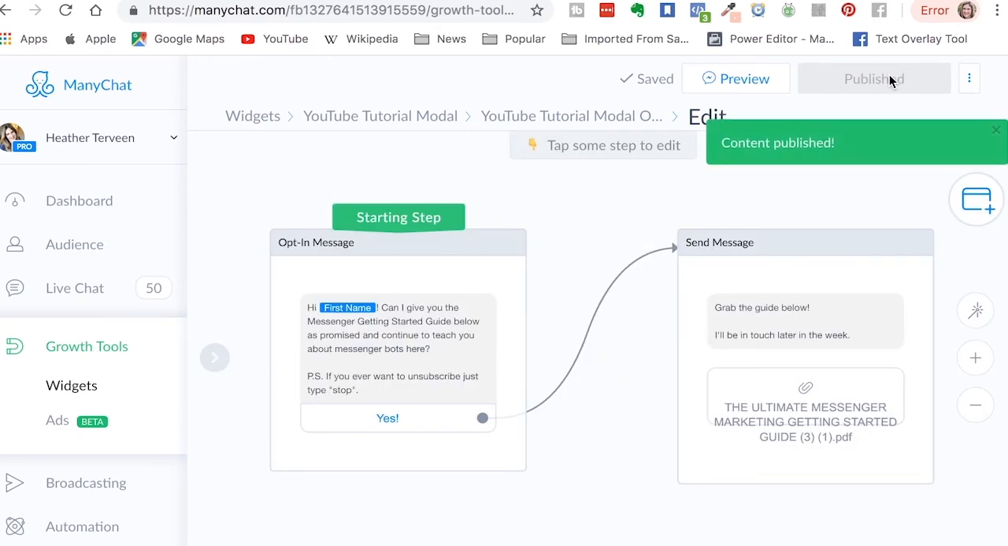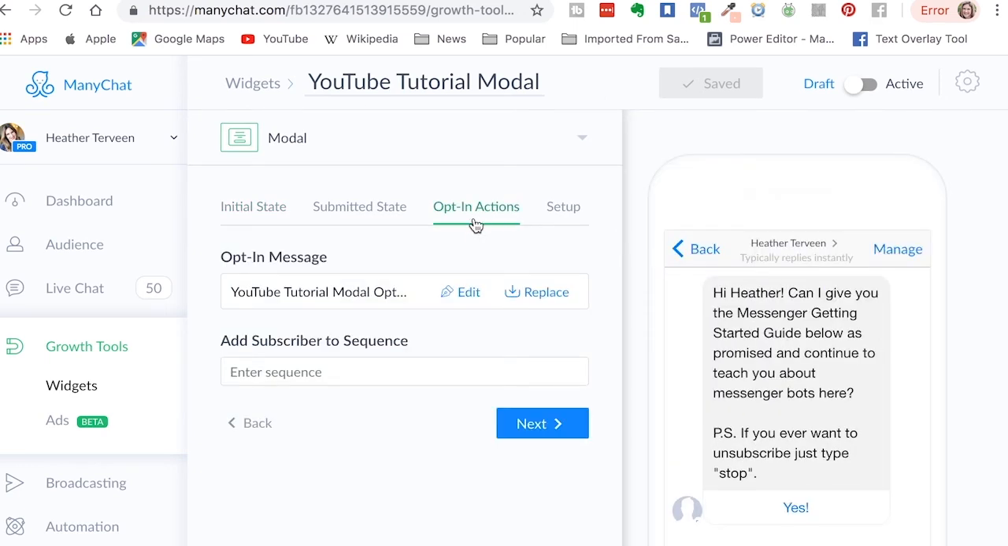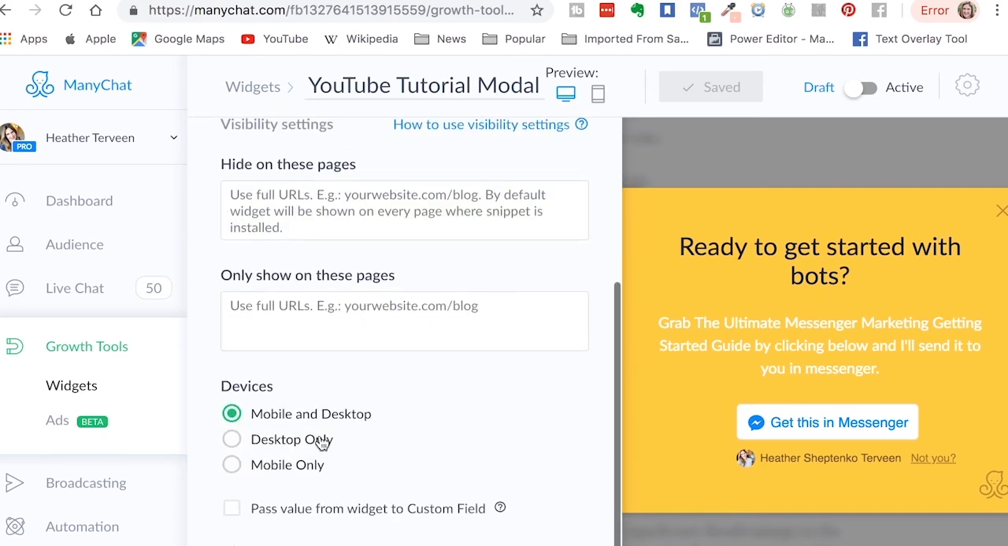Let's go back to edit flow. We're gonna hit the publish button. And then we're gonna go back to our widget. And so that was the opt-in action. So now we have our opt-in action all set up so that they respond inside of Messenger and confirm that they do want to receive what you promised them they would receive when they clicked on through. And now the final step is to go on over here and actually install this on your website.